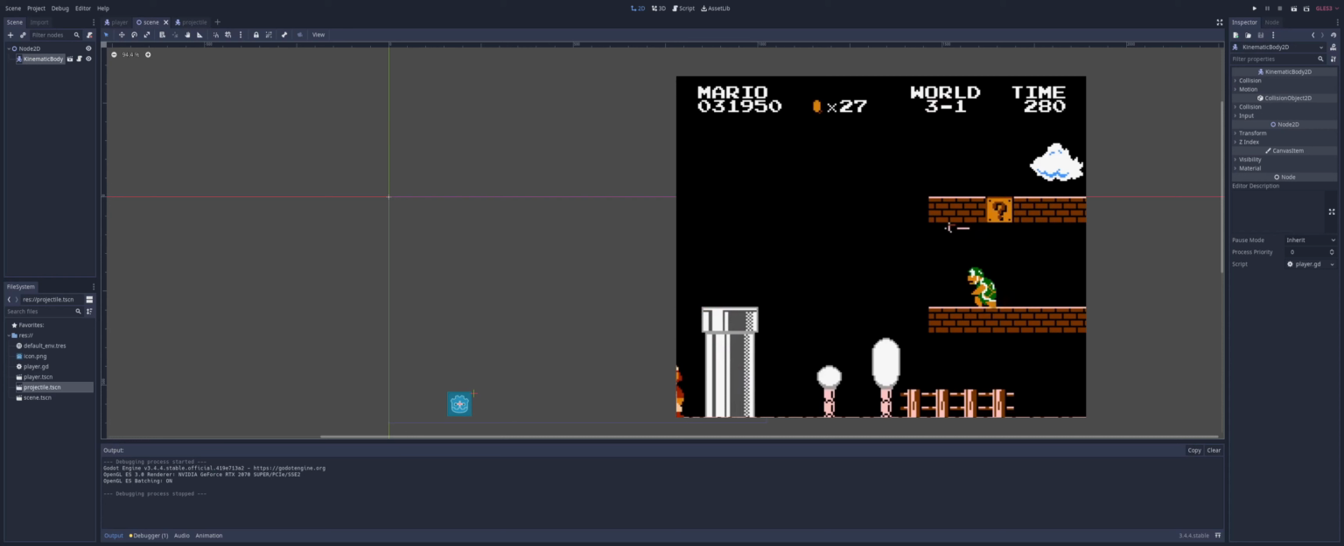Do you want to create a projectile that gets thrown on an arc, just like the Hammer Bros from Super Mario?